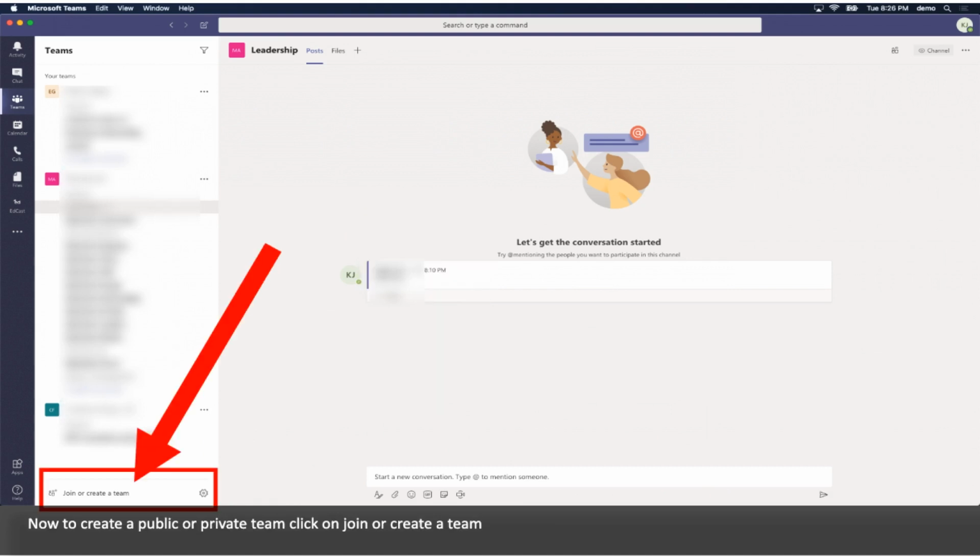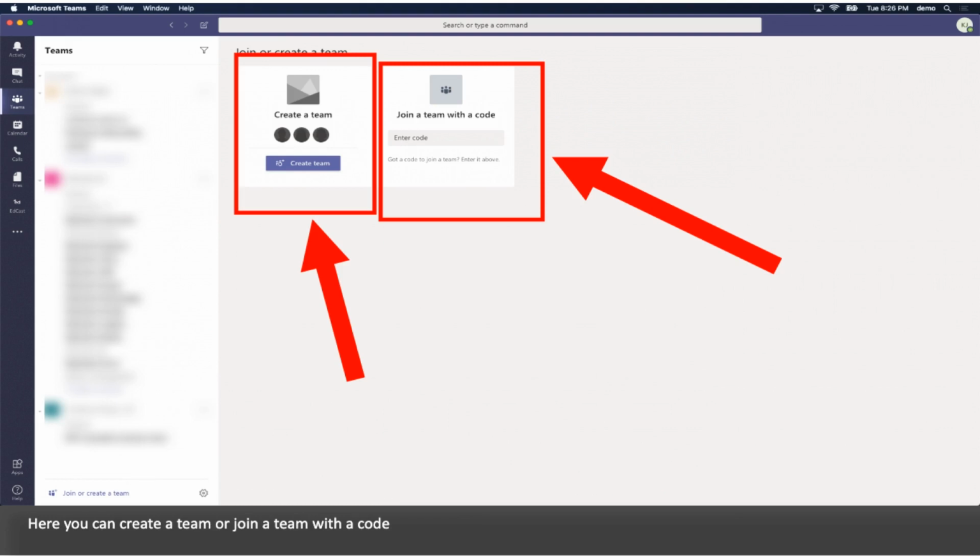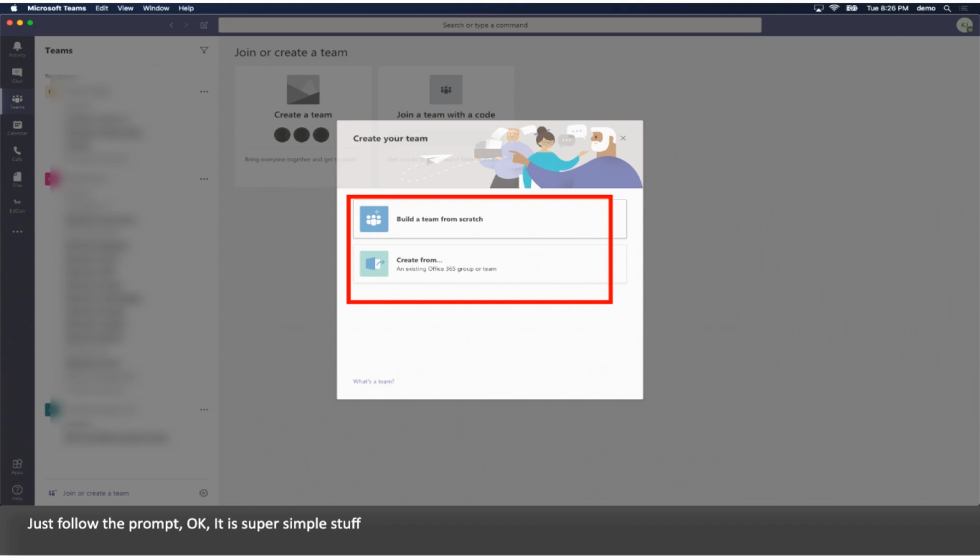Now to create a public or private team, click on join or create a team. Here you can create a team or join a team with a code. Just follow the prompt. Okay, it is super simple stuff.